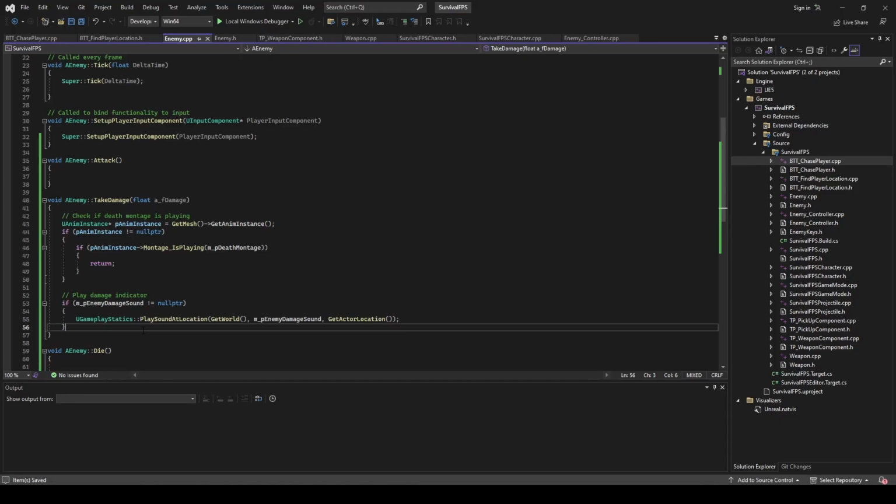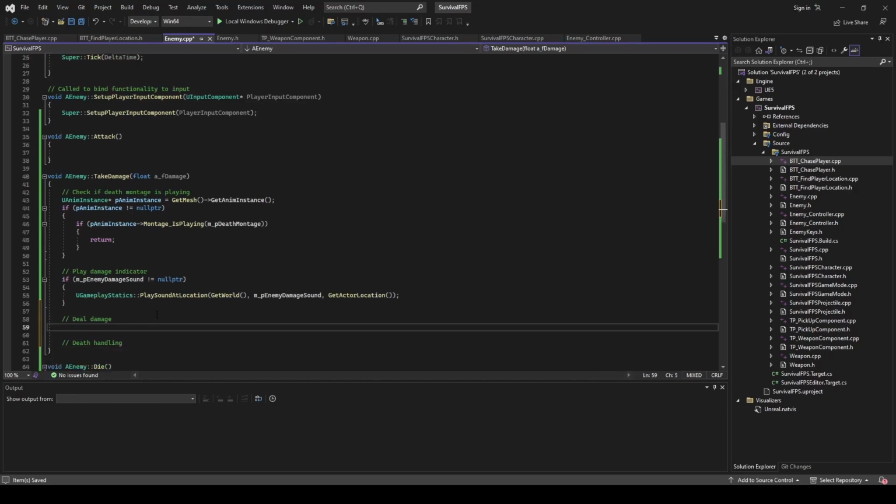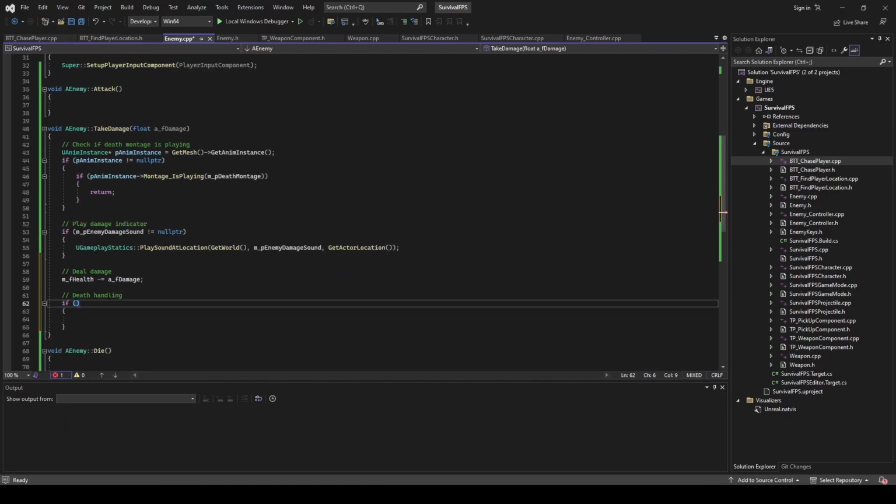Great. Now we can get into actually dealing the damage, and then afterwards handle the death if they are dead. So just like in the player, we're going to take their health and subtract it by the damage. And afterwards, if the health is less than or equal to 0, we're going to play the death method.